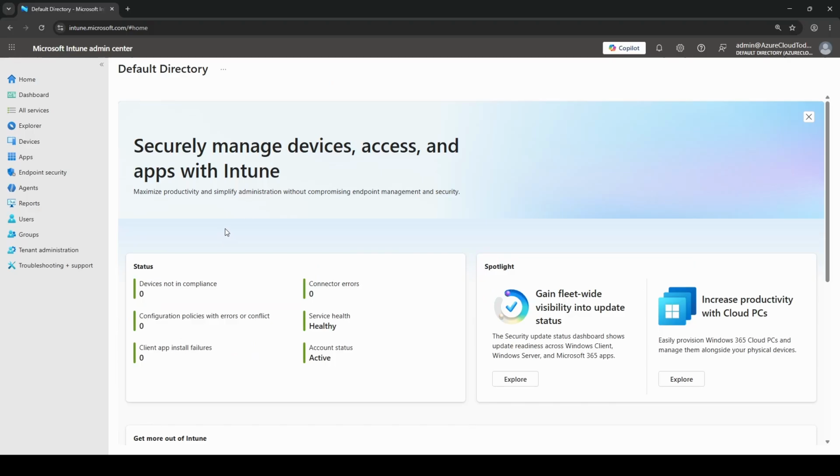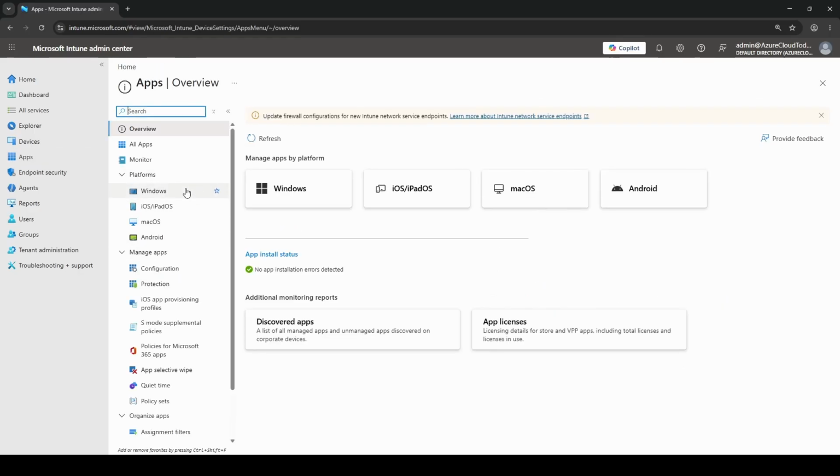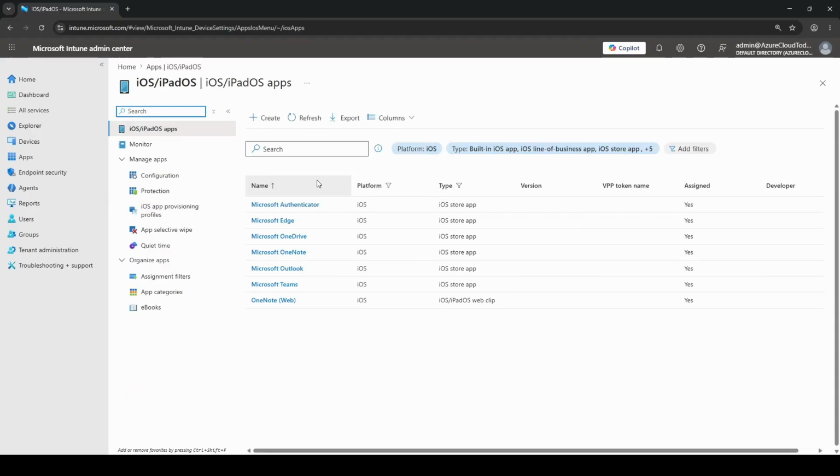We are now in our Microsoft Intune Admin Center. To go to the application protection policies, we would click on apps at the left hand side over here, then select a platform, which is iOS/iPadOS that we are interested in, and then we would click on protection over here inside manage apps.